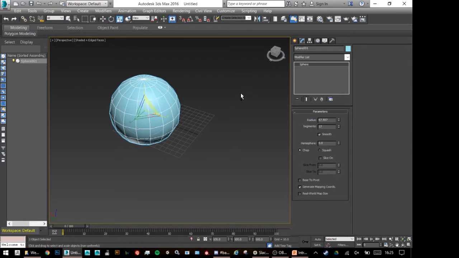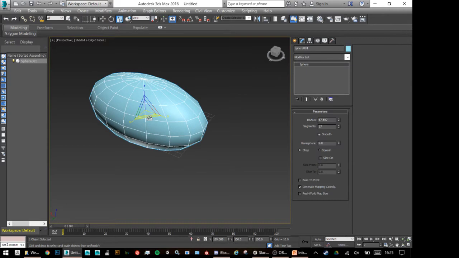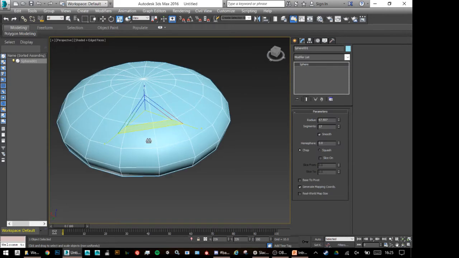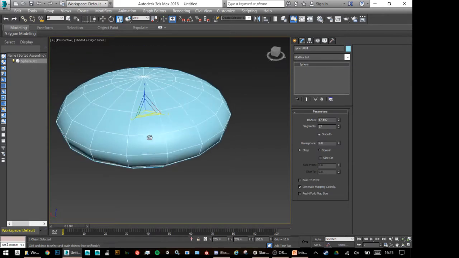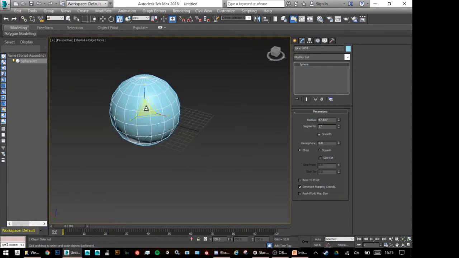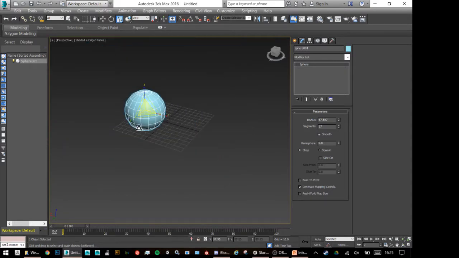Final one is scale, and exactly the same as all the rest. If I hover over here, it scales only in that direction. This scales in both, so it's kind of making like a little donut shape. And if I hover in the middle, it scales in all three axes. Cool.